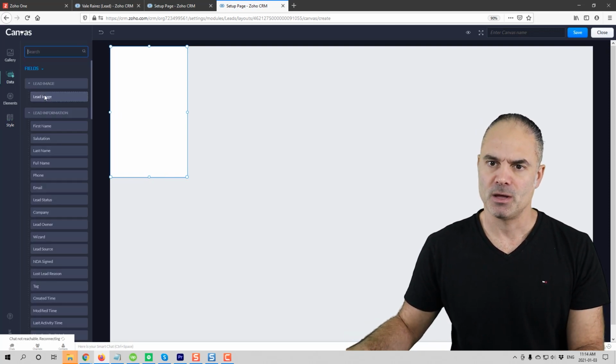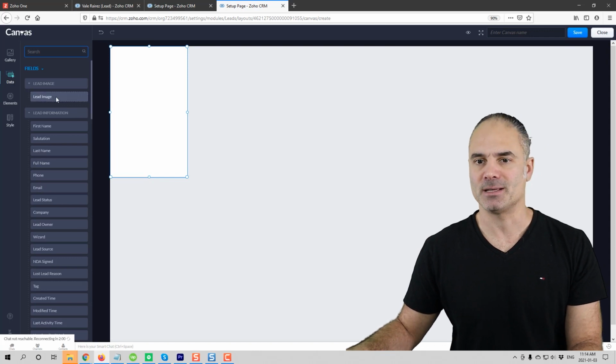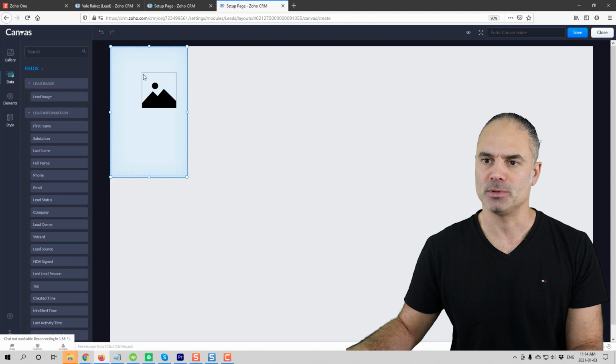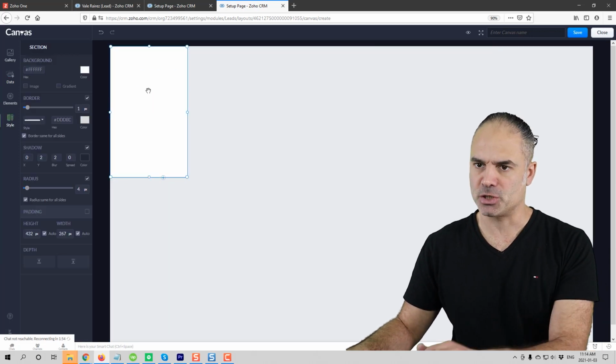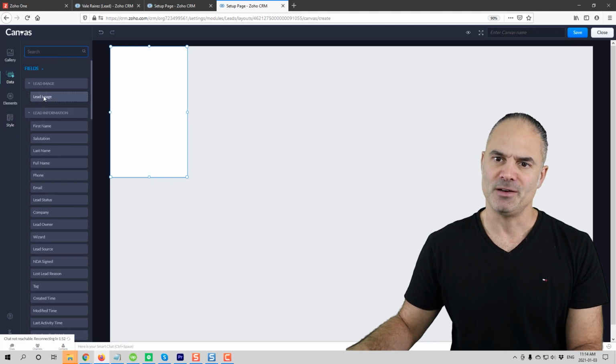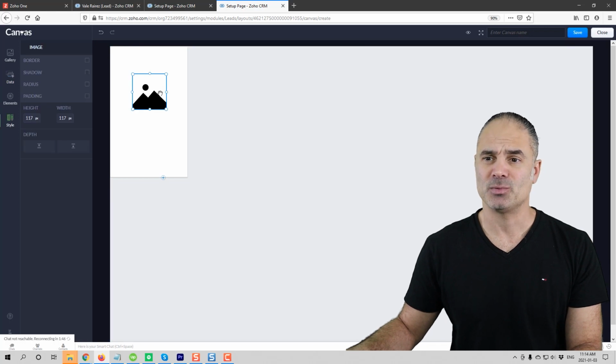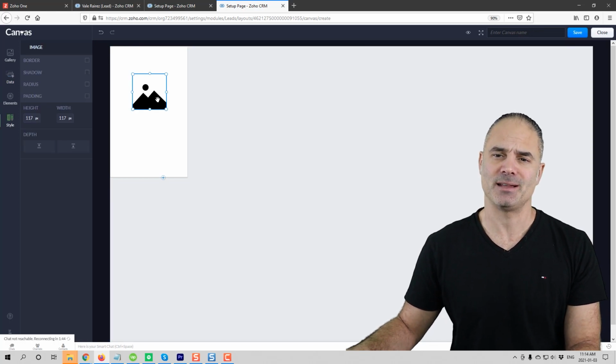So let's begin. So first of all, I'm going to the data section, and this is where all the data exists. And I will drag and drop the lead picture. Now, if you saw, after I dragged the picture, and I will show you again, after I dragged the picture, I clicked outside of the picture, and then I clicked again. And that will allow me to start and style it.